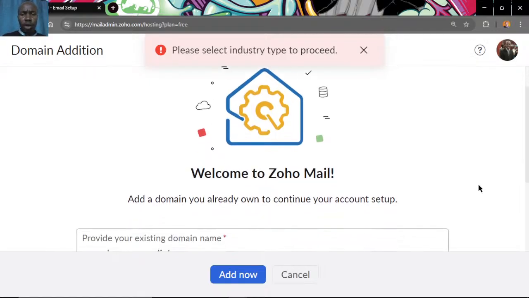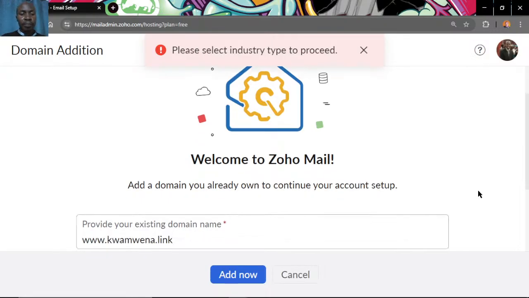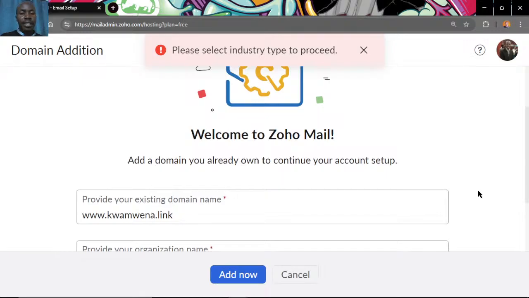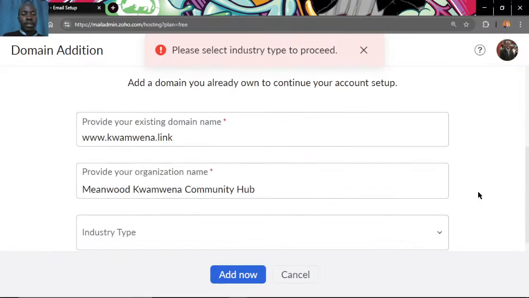So here it says welcome to Zoho Mail. Add a domain you already own, to continue your account setup. So we are providing an existing domain name. This is one that I own, and my organization name I've provided as well.